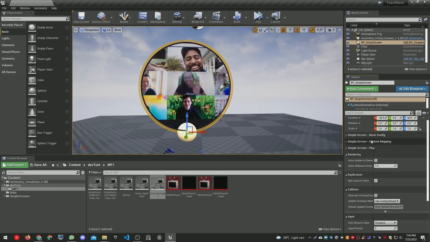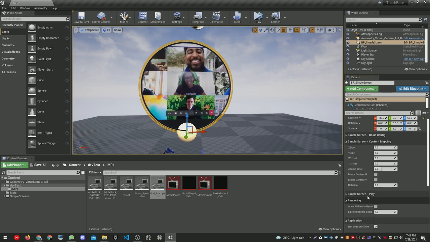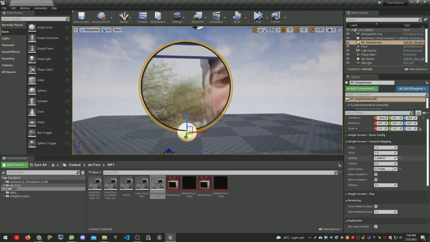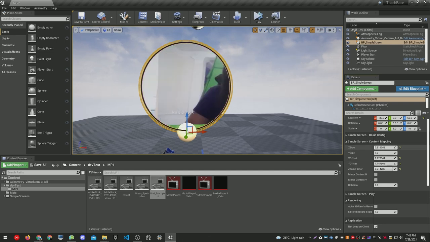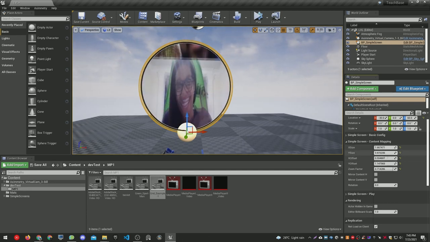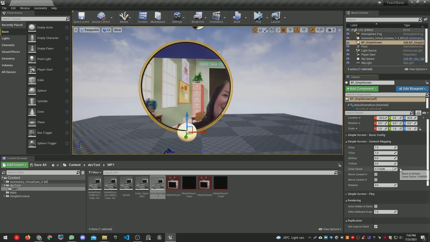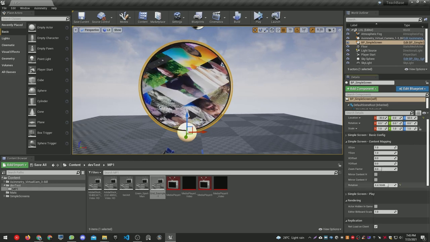Yes, okay, let's go. We also have the content mapping, which is basically the mapping of the content of the screen. I just explained it in the previous video, but you got the parameters here, which are easier. This includes mirroring and also rotation.